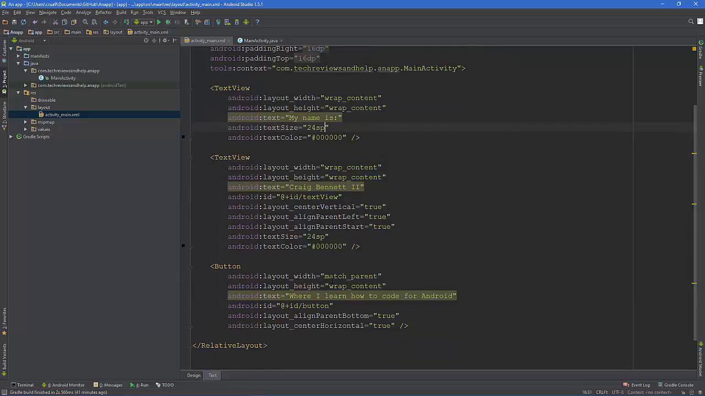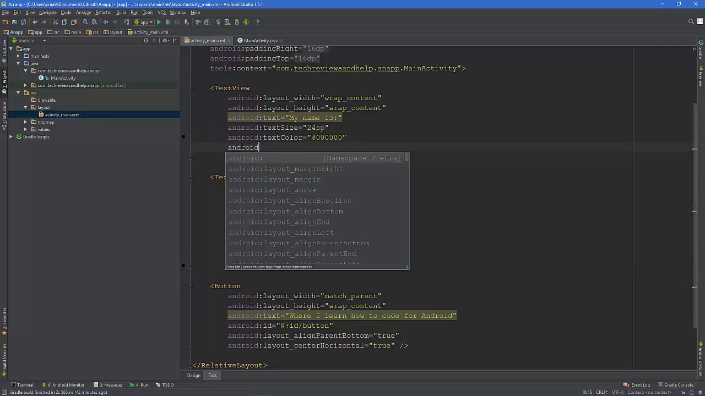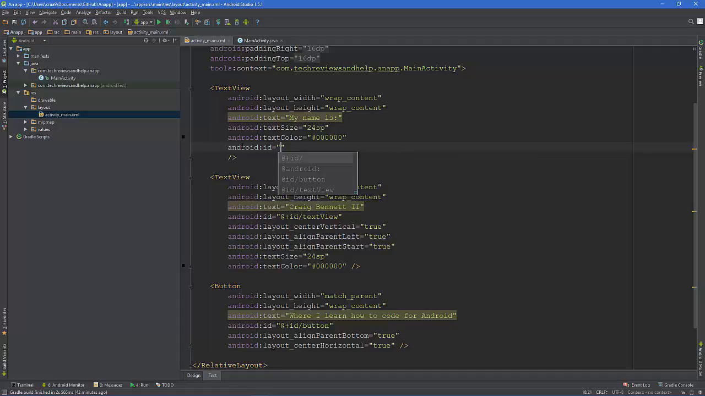So the text view, one thing I want to point out real quick, now that we got a couple things up, is we need to add an ID to this. So what we're going to do is go down one, and what I prefer to do is have this under everything. It just makes it a little bit better for me. It's just a personal touch. But what we're going to do is do Android ID, and then tab to let it autofill that, and do something like my name.